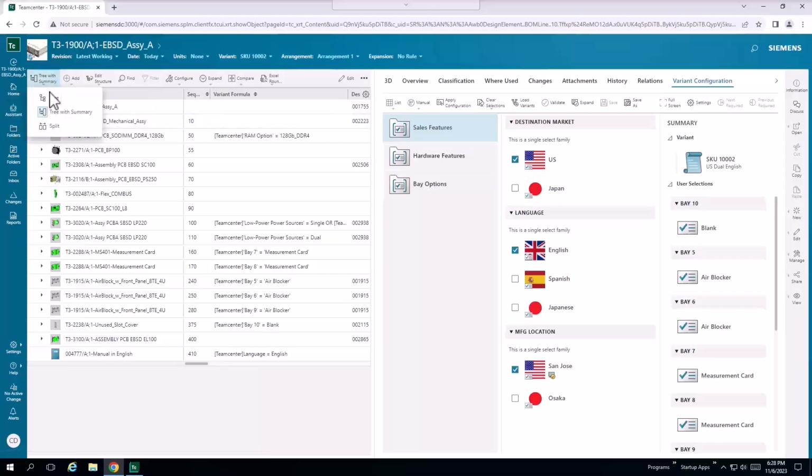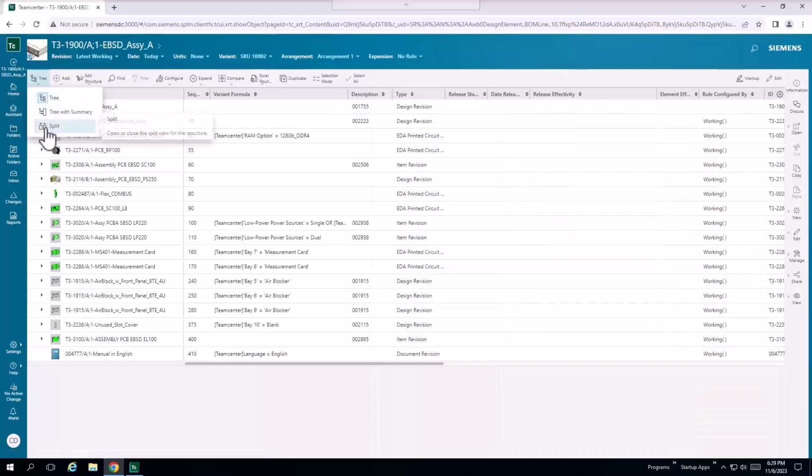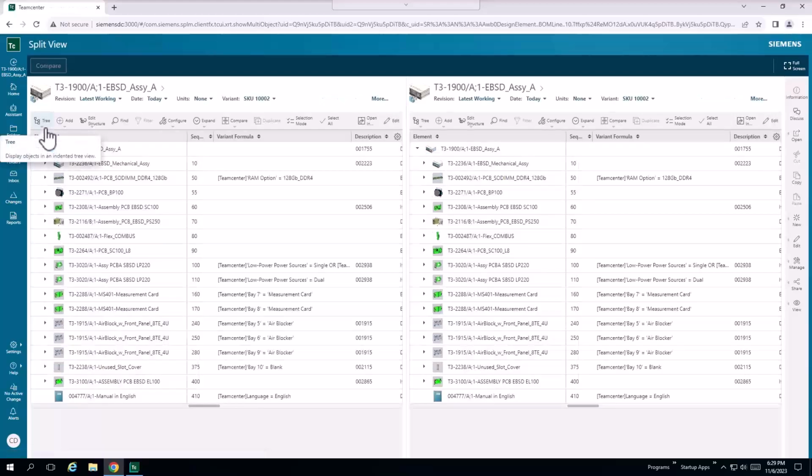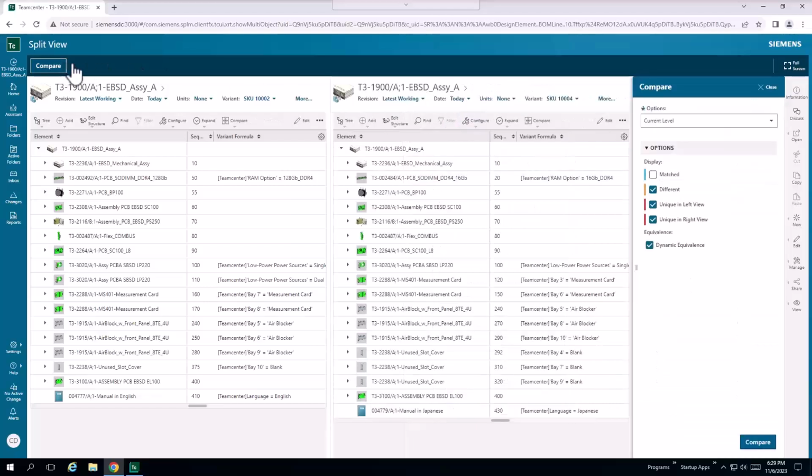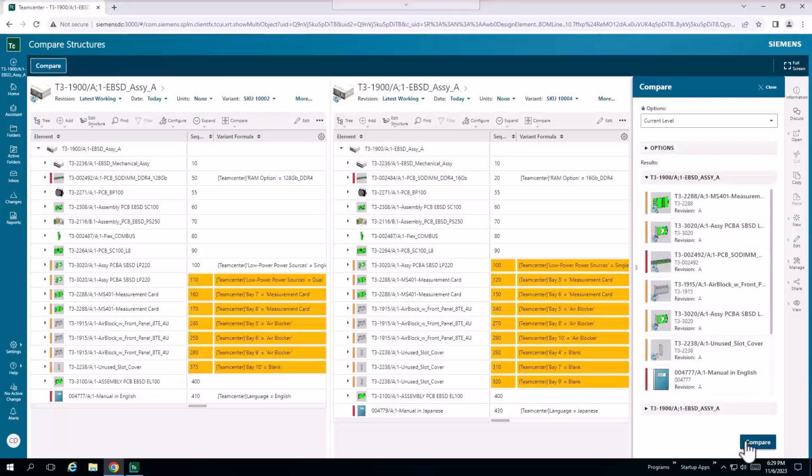I will split the screen, and by loading 2 variants, I can easily compare SKU number 2 with SKU number 4. So the planning and organization occurs in the 150% BOM. The filtering occurs in configuring variants, and those variants can be called across Teamcenter. The compare tool shows in red that the RAM and language selections are different between the 2 configurations, and that the bay arrangements are in a different order.